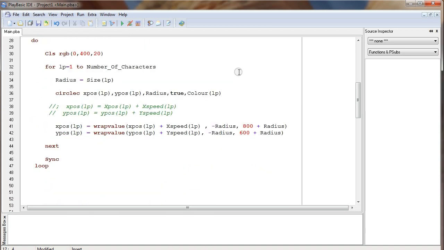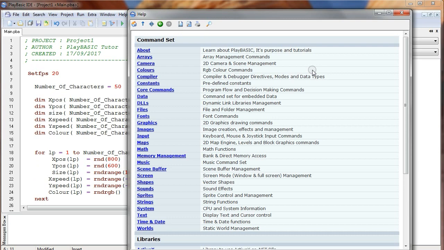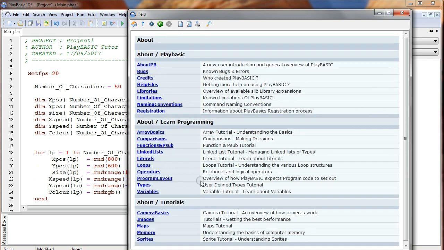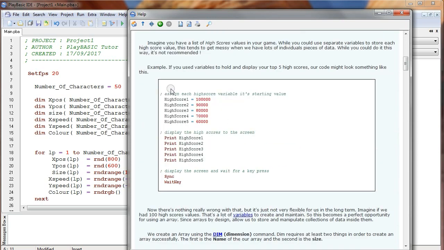I'm really trying to teach in terms of your objective. If your objective is to make a game, then we kind of need to get this sort of stuff up and running. If you're still struggling with arrays, please go to the help files, go up to the about section here, and there are things called array basics. There's a fair bit of information here. Check the examples out. There's an example there. It's kind of useful, actually.